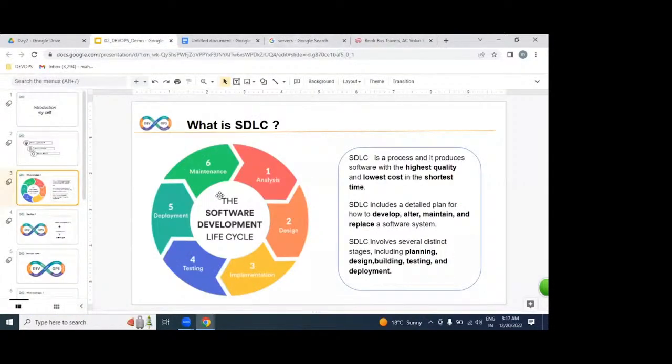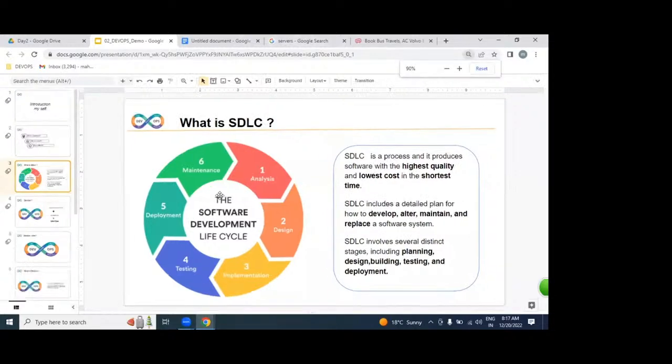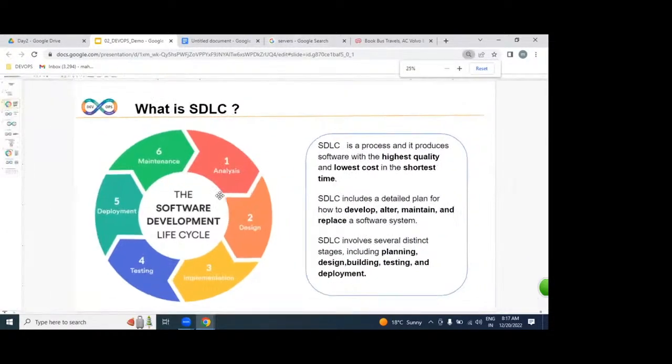But in SDLC, we have several stages and several phases. Which are the stages? Analysis, design, implementation, testing, deploy, and maintenance. By following these stages, we can produce a website, meaning an application.